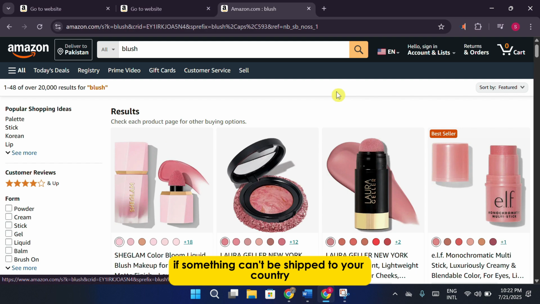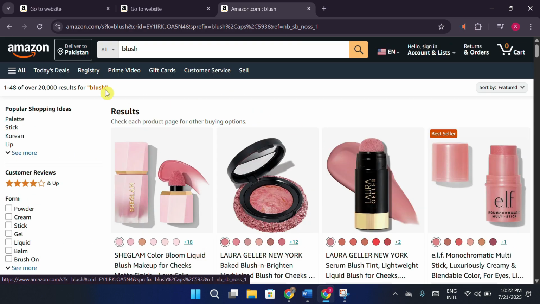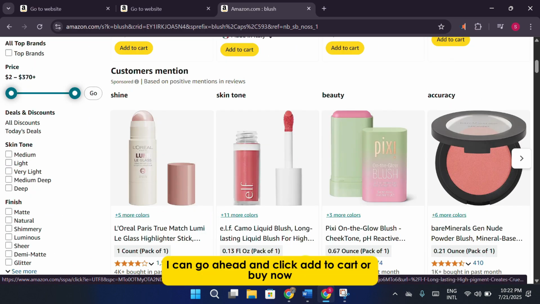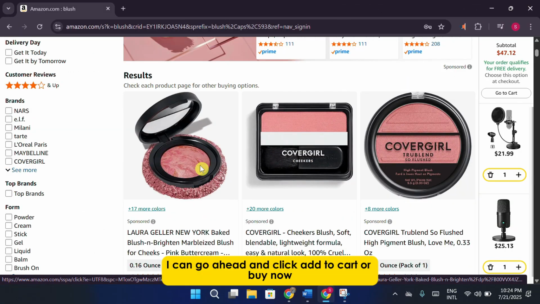If something can't be shipped to your country, it either won't appear in your search results, or you'll see a note saying that shipping isn't available. For example, let's say I find this blush that I really like, and it's available for delivery to my address. I can go ahead and click Add to Cart or Buy Now.